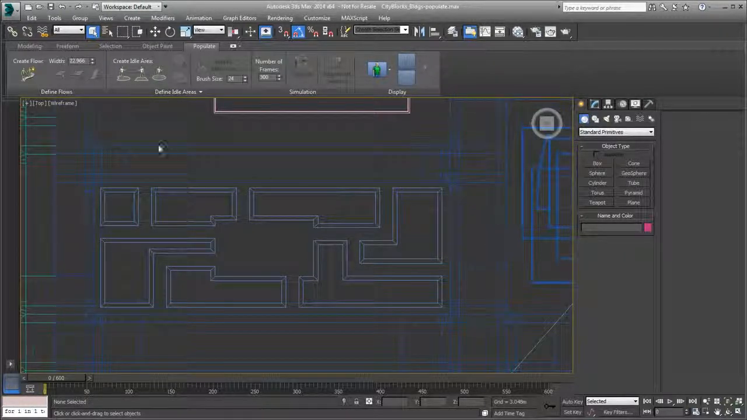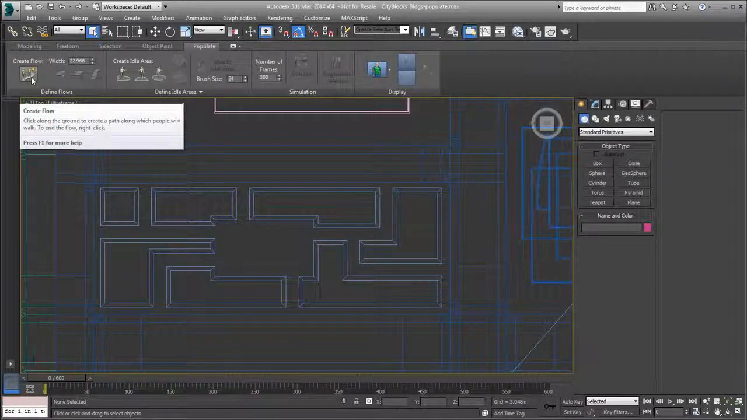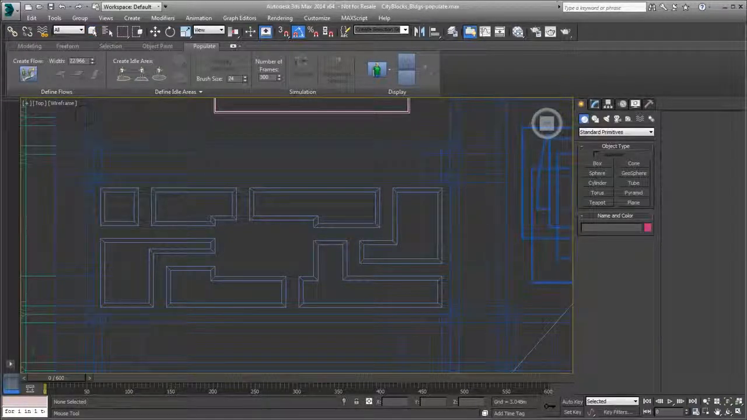Click the Create Flow button and hover over the top view. A round brush appears. This brush dictates the width of the pedestrian flow. It seems a tad big for the size of the sidewalks. Bring the width value down to about 9. This seems to match the scene a little bit better.